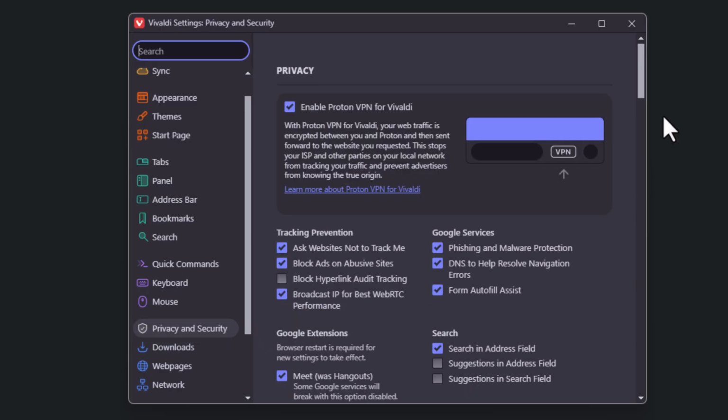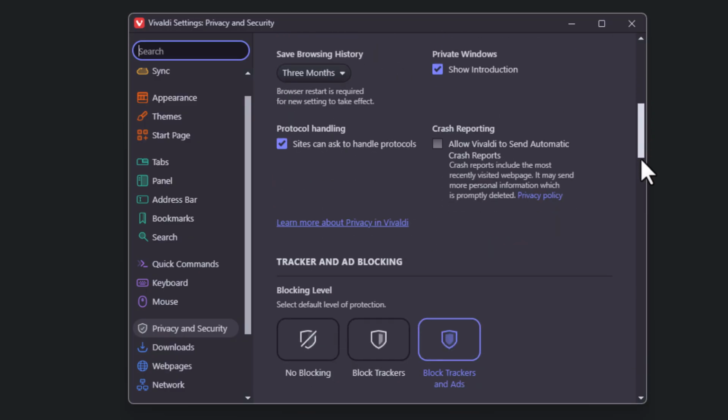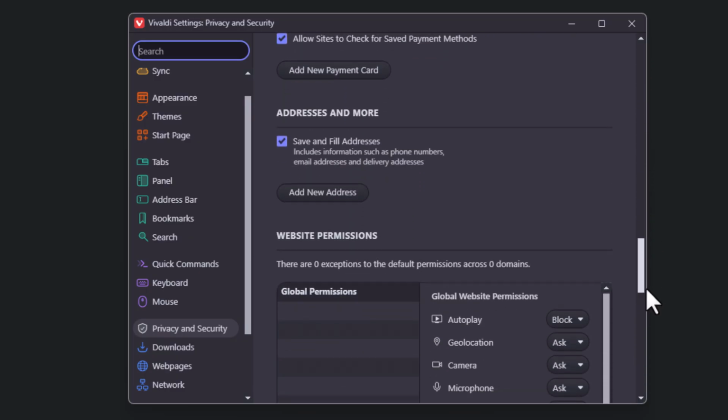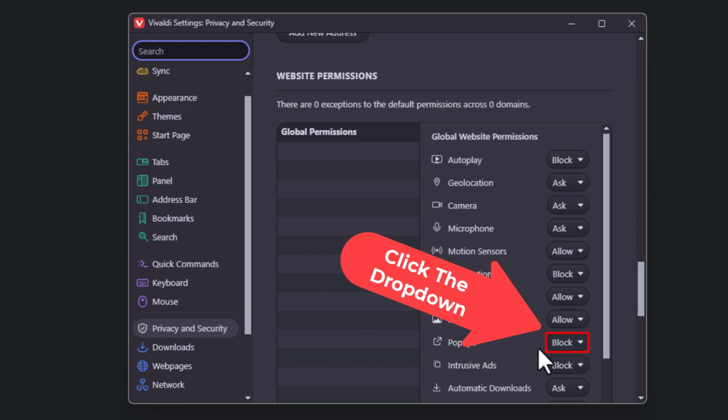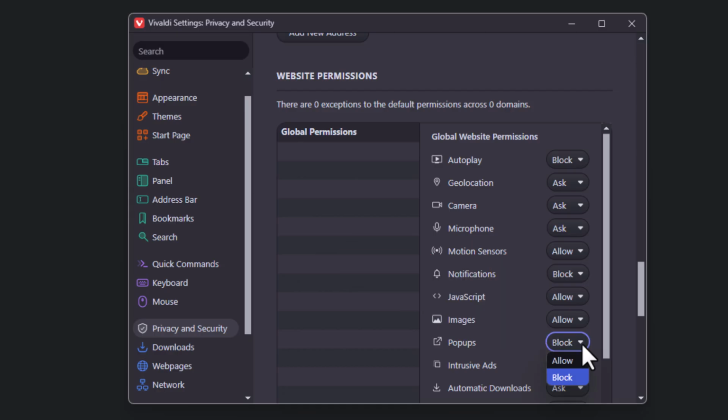Then on the center pane, I'm going to scroll down a ways, down to where you see the Website Permissions section. And right down here, Popups. As you can see, mine is set to block, but you could click the drop down. You can change it to allow or block, either one of those two, to turn it on or off.